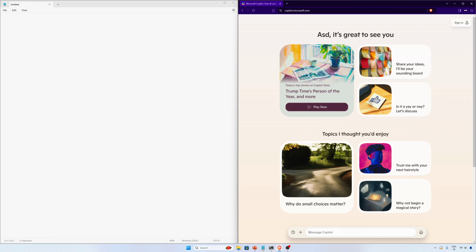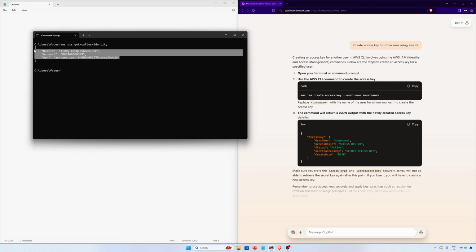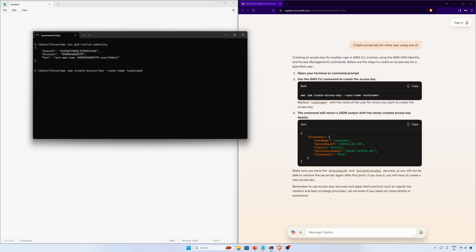So we can say, create access key for other user using AWS CLI. So this will give me the command which I need to use. I can use my admin account which I have configured. So we just need to copy this part. Let's copy, paste, username is normal user, and so we have the access key for the normal user.